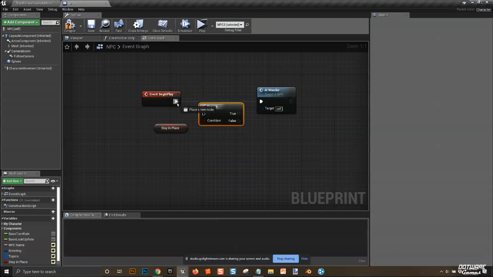And connect begin play to the front of branch. So this variable is going to be a setting that we check to true or false. If stay in place is checked to true, is the guy going to move or not move? We don't want him to move because we're saying, yes, stay in place. But if we leave it unchecked, then he's allowed to wander around your world. So this is how we make that setting.